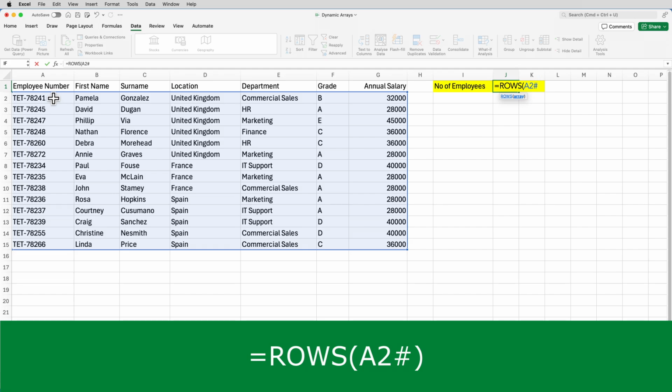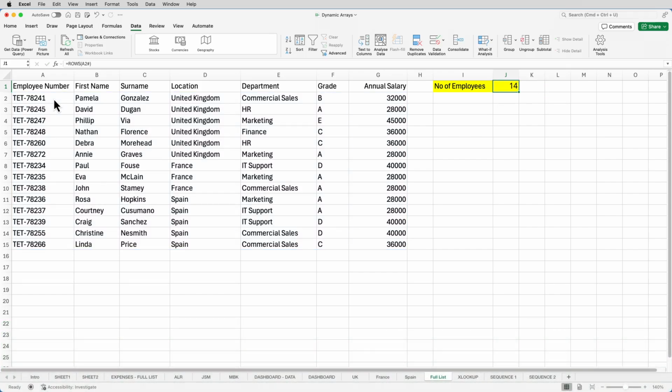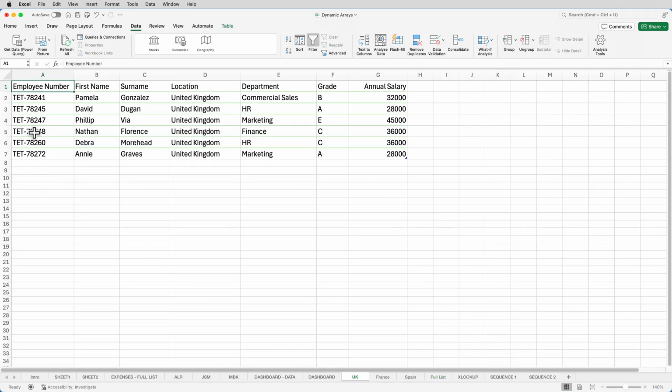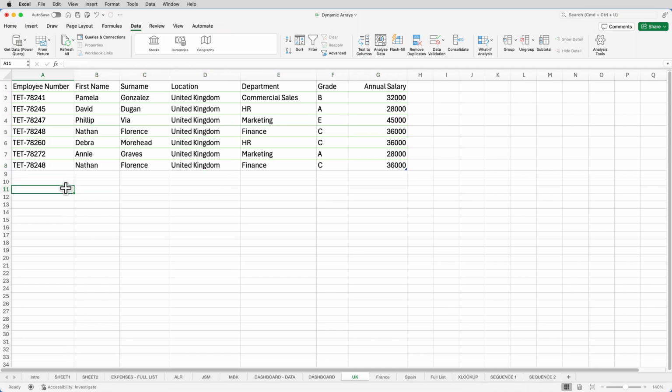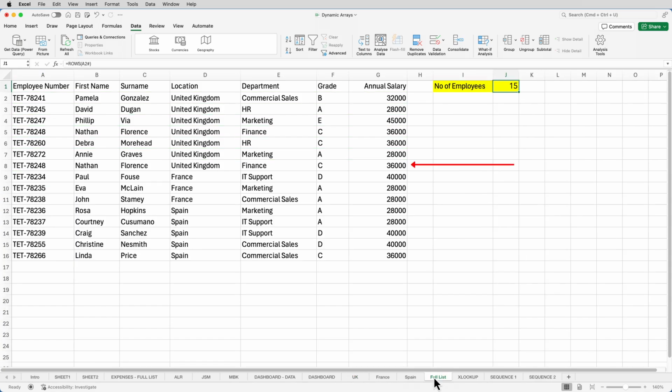So what this function's doing is counting the number of rows in the spill range generated by the formula in A2. So if I now go back to, say, the UK sheet, and to save time, I'm just going to select one of the rows and copy and paste it to the bottom of the table. That has now expanded that table. Because the table is referenced in the full list sheet, that has now included that in the VSTACK, and if we look in J1, that has now changed the value from 14 to 15.